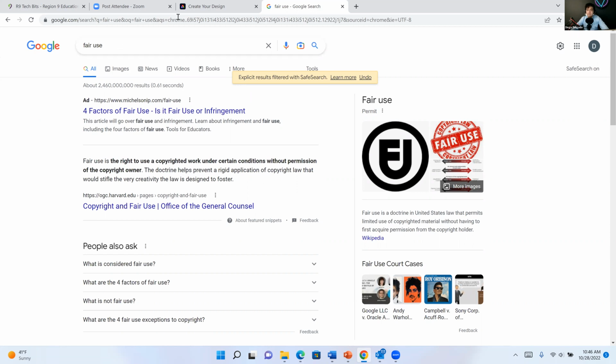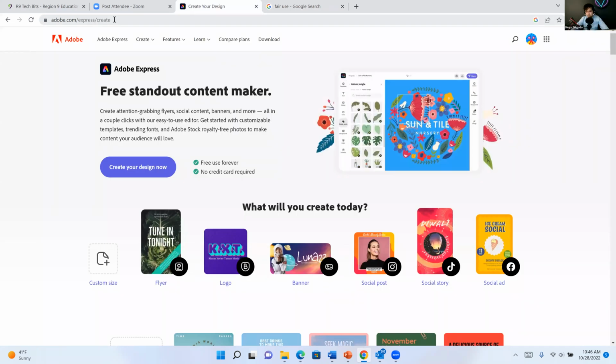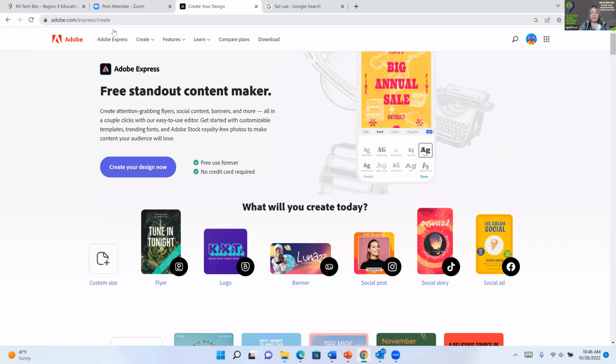But we're going to start here by, if you don't have an account, you're going to want to go to adobe.com. Just type adobe.com into your browser and you'll go to the website. I added a link for everyone in the chat.